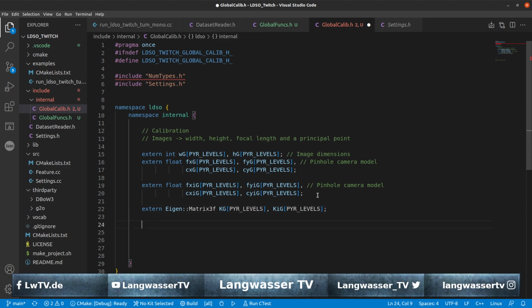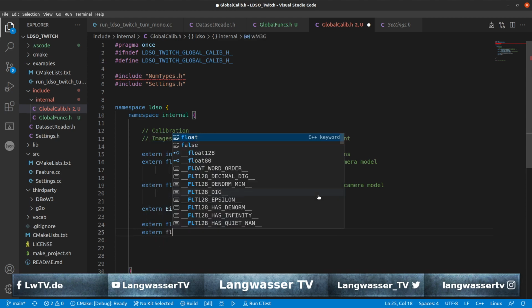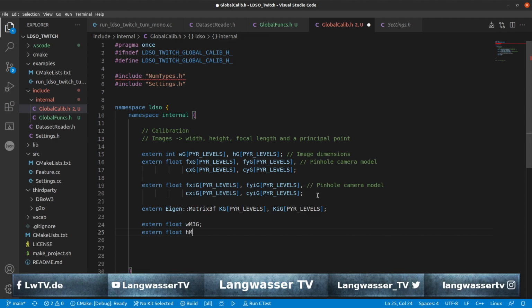Okay, next we have extern float wM3G and extern float hM3G. Here we have a comment with w minus 3 and h minus 3. Not sure what that means at the moment, but this should get clear in a minute.